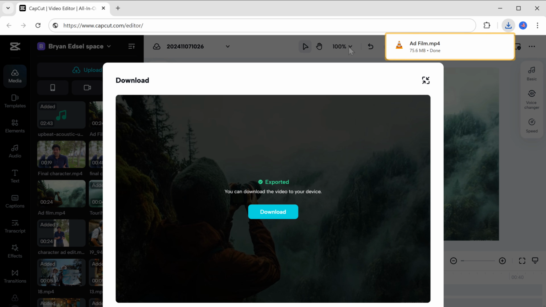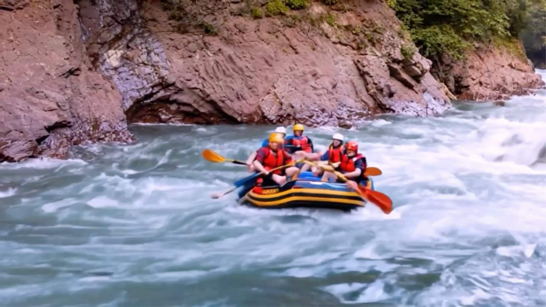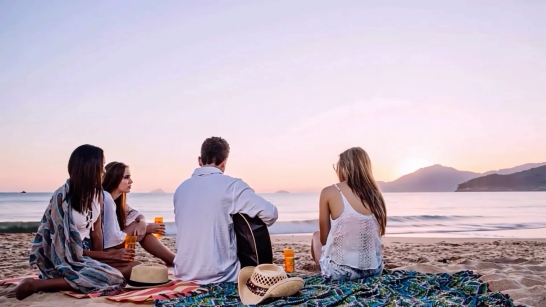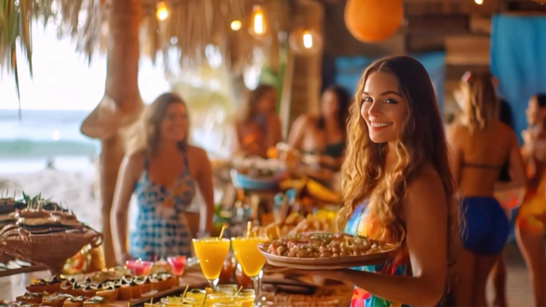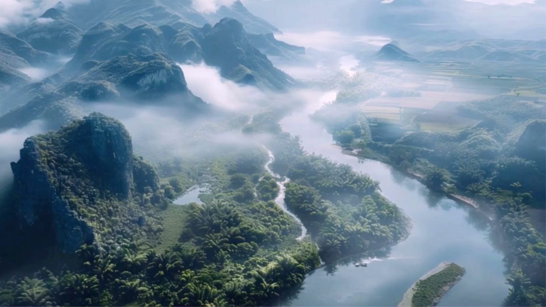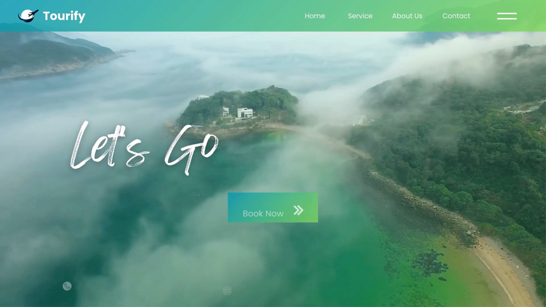Looking for your next adventure? Let Tourify take you there. From stunning beaches to hidden trails, we deliver experiences you'll never forget. Taste the flavors, feel the culture, and live the moment with Tourify. Turn your dream vacation into a reality. Start your journey with Tourify today.